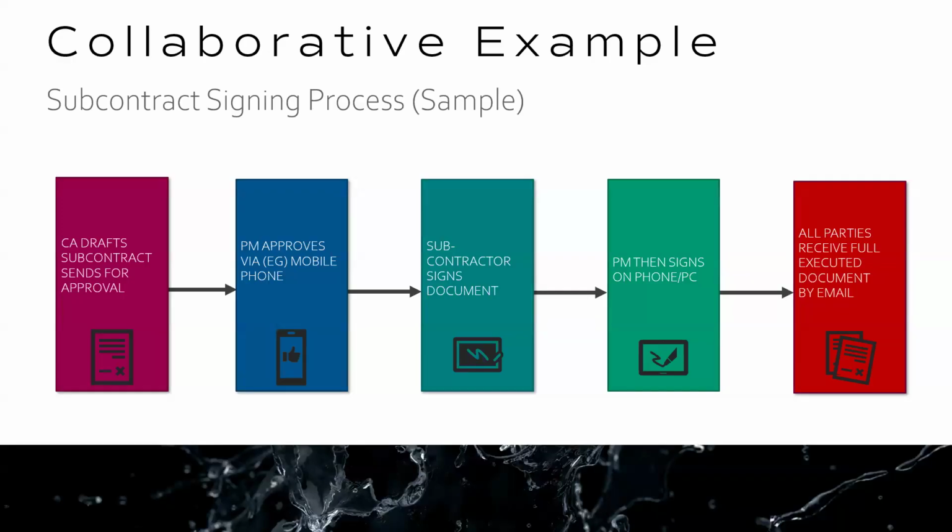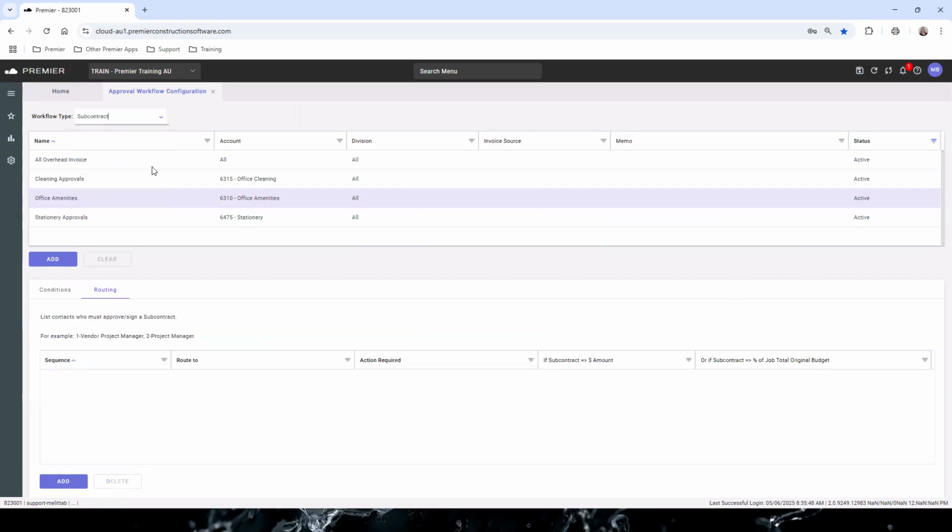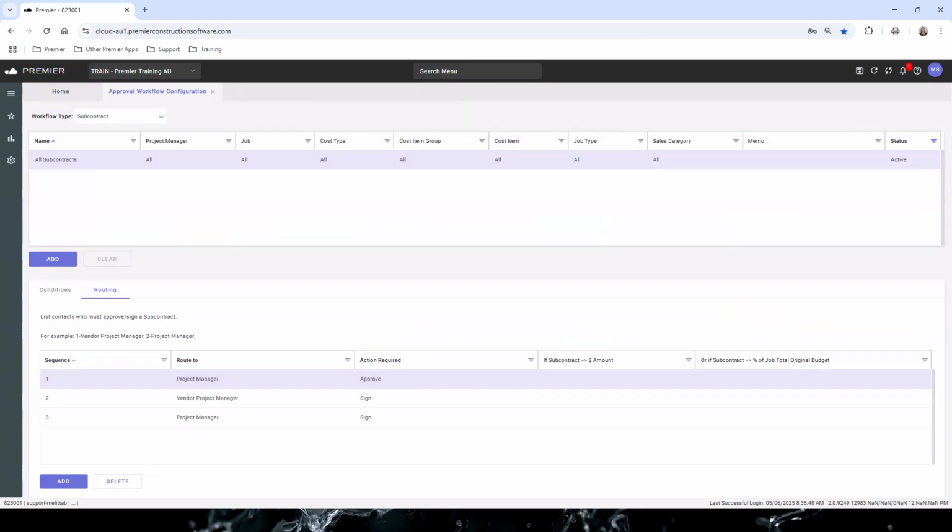Okay, so let's go back to Premier, and we want to flick this over now to subcontracts. Again, we recommend that you set up a baseline, catch-all type scenario. We generally advise against clients setting up job-specific workflows, as this creates a lot more complexity and admin burden. So we want to keep it as simple as possible. The only time I recommend job-specific workflows is, say you have a large job dealing with big values and you might want to set up, say, two approvers for that sort of scenario.